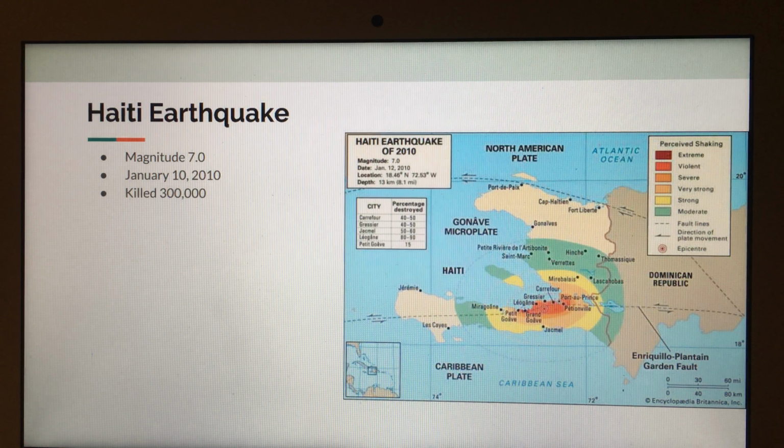The Haiti earthquake was a magnitude 7.0 that happened in the beginning of January, and it killed over 300,000 people. The shaking was so violent and it caused a lot of destruction, and after a short period of time, two aftershocks of about 5.0 magnitude struck, causing additional damage.